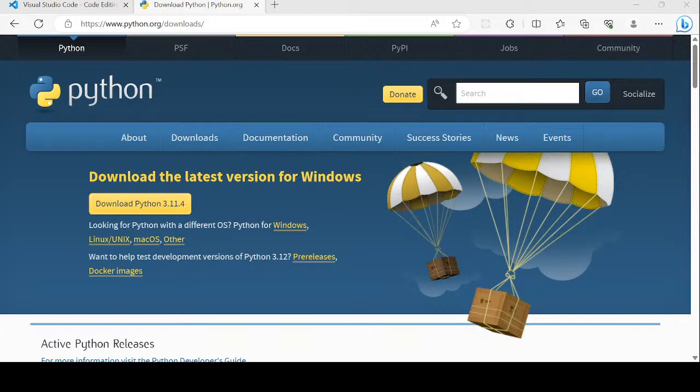www.python.org. So then you're gonna download Python fully. Okay, let's move on to the next thing.